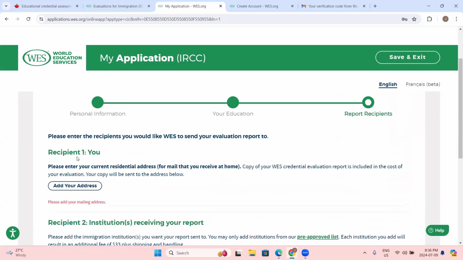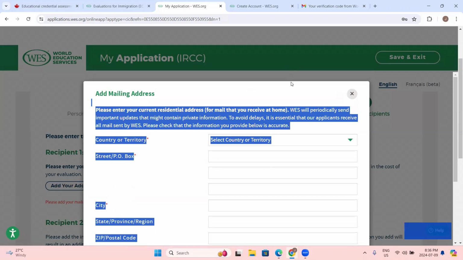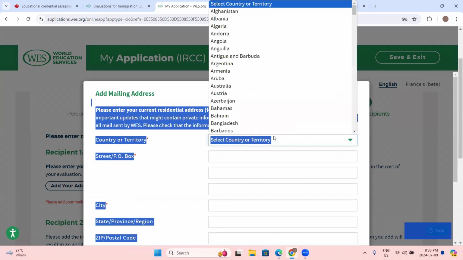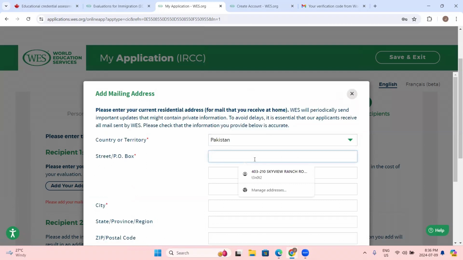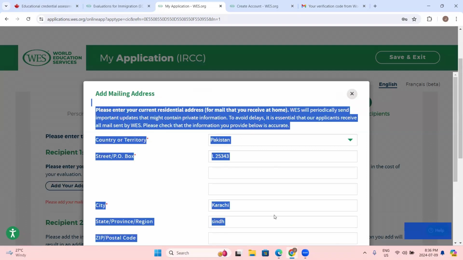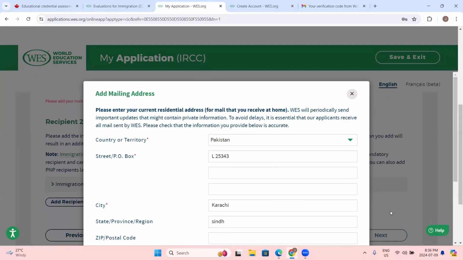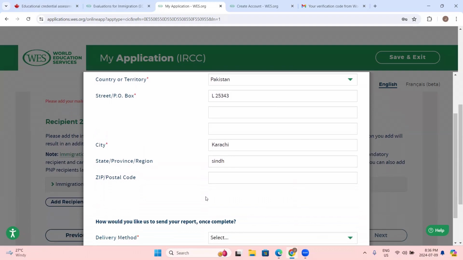Now enter your current residential address for the mail you receive at home, because that's how they'll be sending you the correspondence, right? I'm just trying to make things up here, okay? So whatever your address is, L25XYZ, city, whatever the city is, let's say I'm from Karachi, I can just put Karachi, state can be Sindh. You can just simply enter the postal code.